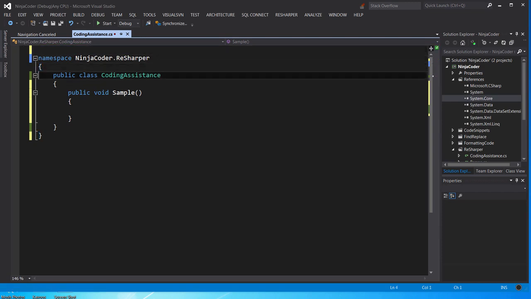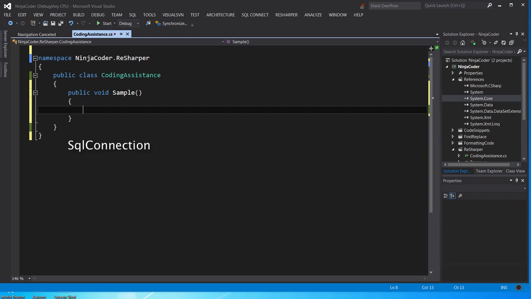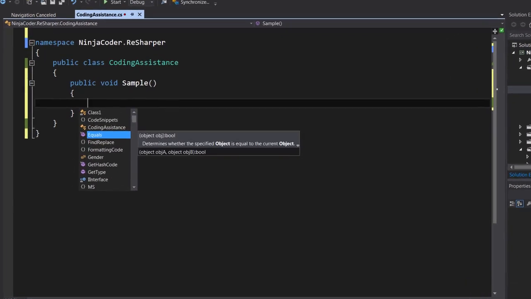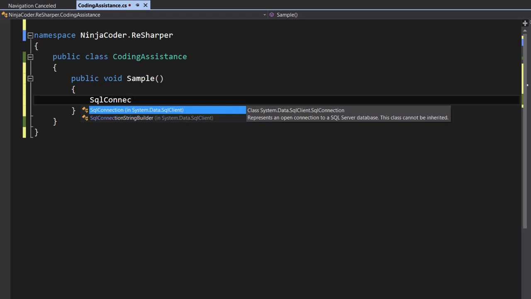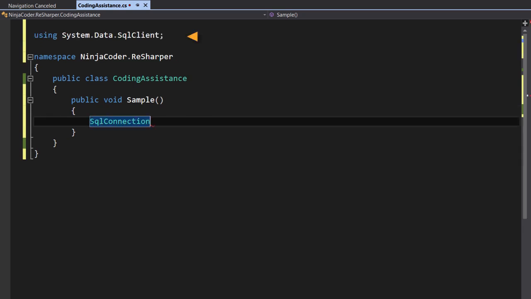So let me show you how we can quickly use a class from a namespace that is not imported into the current file. So here I want to create an instance of SqlConnection. As you might know, this class is defined in the System.Data.SqlClient namespace, but it's not referenced here. With ReSharper, we can press Ctrl and Space to activate autocompletion, as you learned previously, and now start typing the name of the class. See, ReSharper knows that this class is defined in System.Data.SqlClient, so if you press Tab here, it automatically imports this namespace for us.